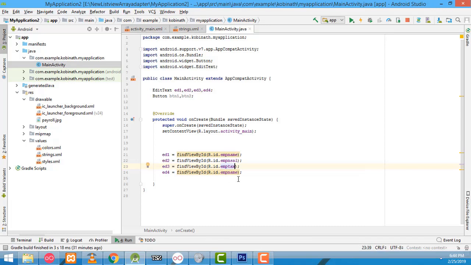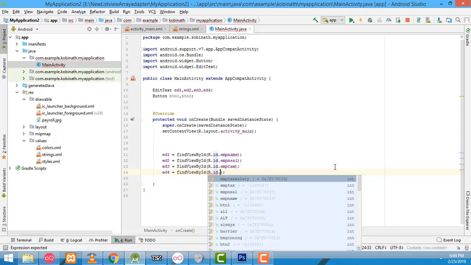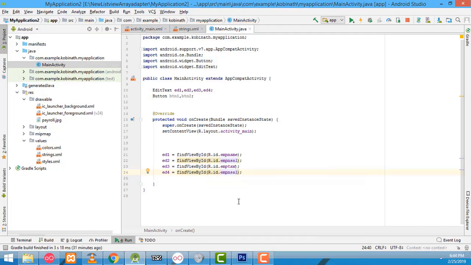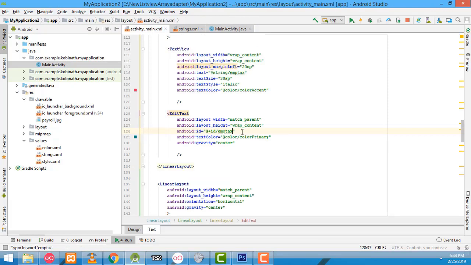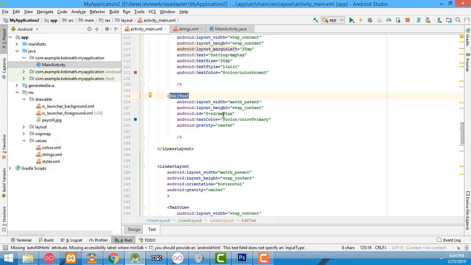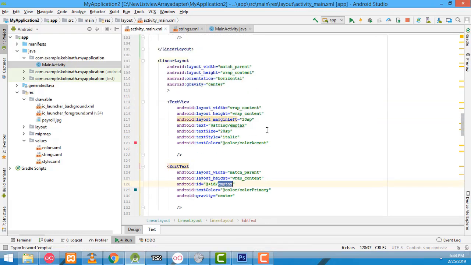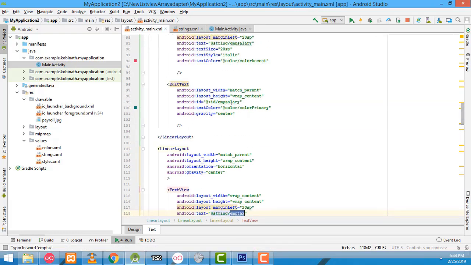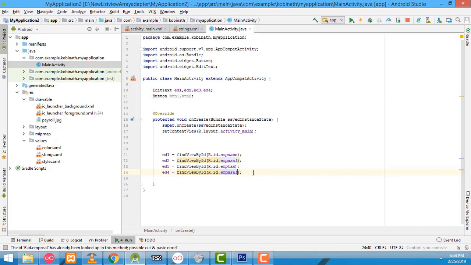Right, the final one should be net salary, emp net salary. Okay, these are the IDs we gave to each and every EditText. This is the ID you have to get there in the coding view. Right. Okay, now I have the remaining two to do.